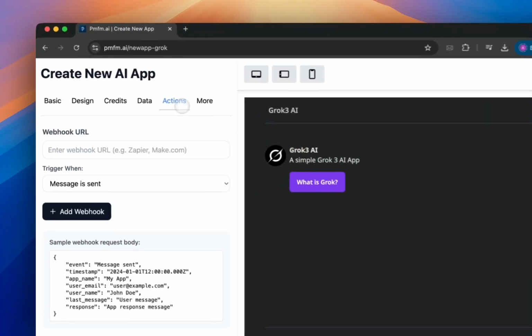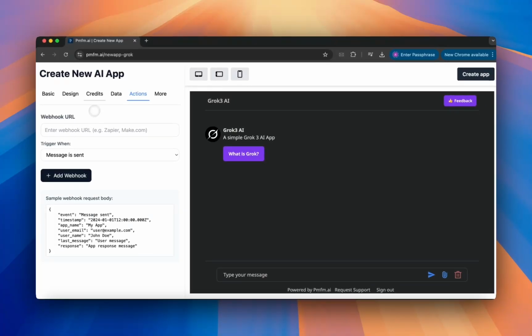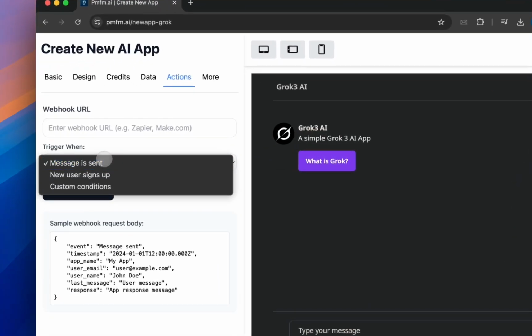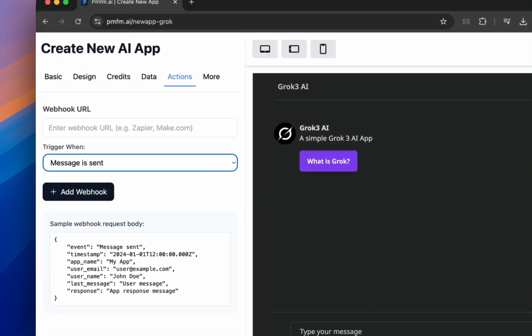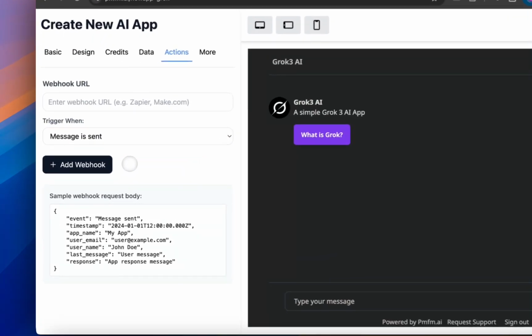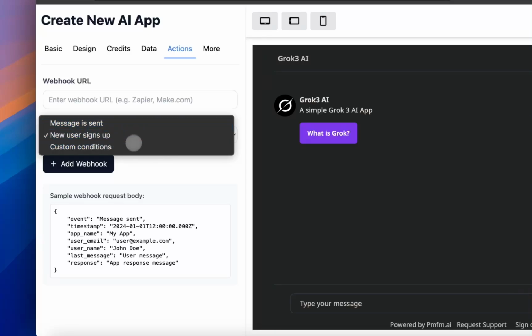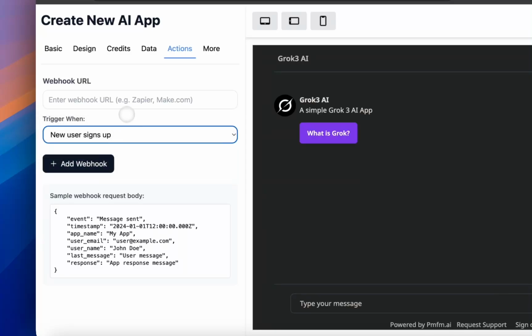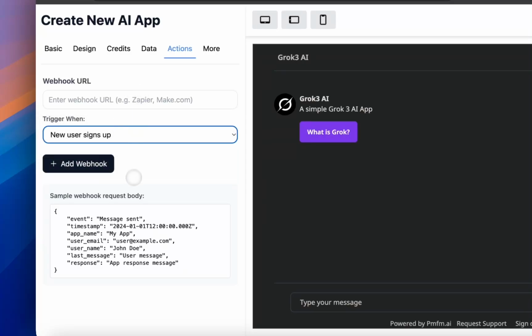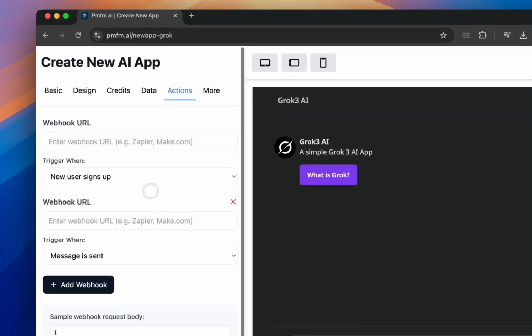In actions, we have webhook URL support. So this is basically something of a trigger that we can send to your workflow manager. So if you want Zapier or Make or your workflow manager to get notified each time a user signs up or sends a message, then you can provide that webhook URL, and we can send a request like this to that. And you can provide up to 3 webhooks.